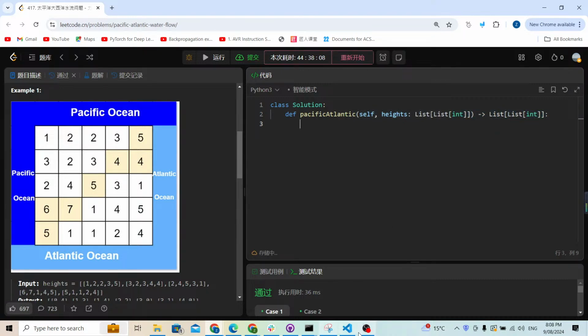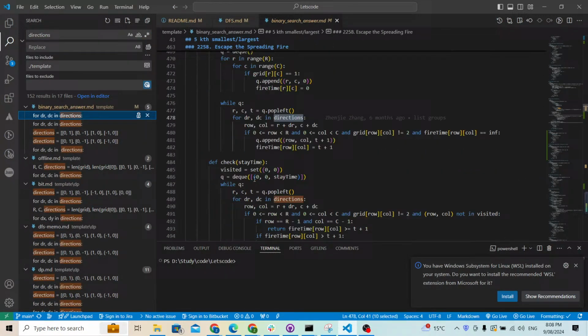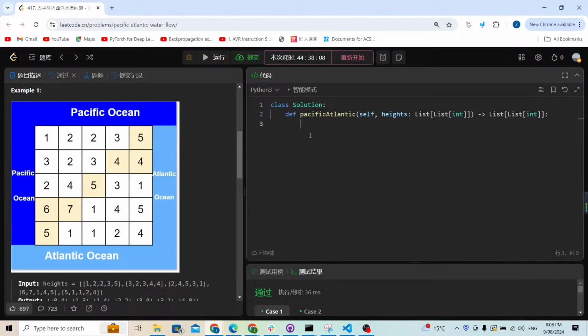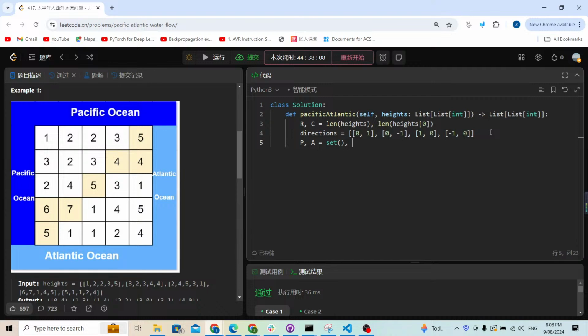So let me just copy the directions, because definitely we need directions. Let me just copy some code from here. And I need to have this directions. It means just with 4 directions, and I will change R and C to the length of the heights and the length of the heights 0. Yeah. Now let me just prepare a Pacific set and Atlantic set. It's going to be an empty set.